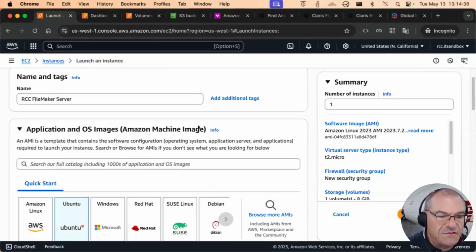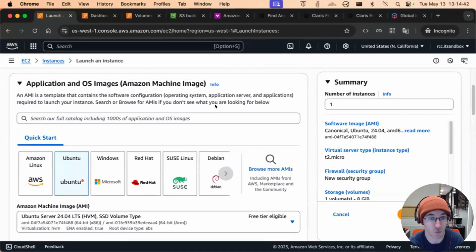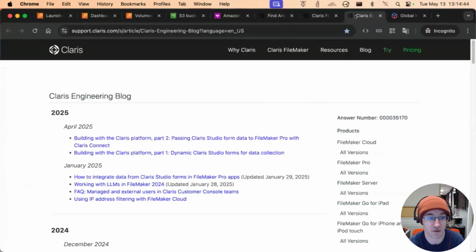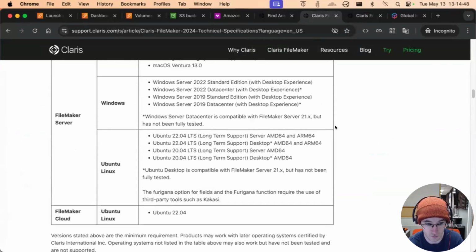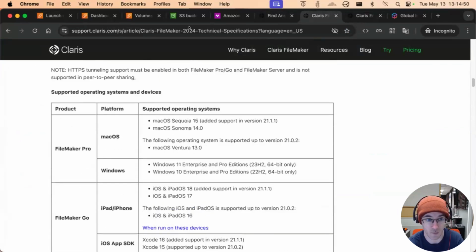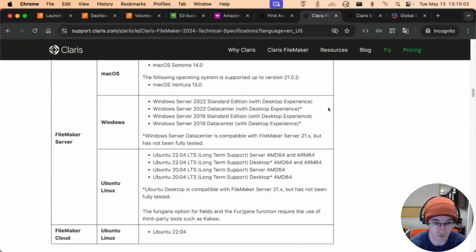So this is the operating system selection, right? If you want, I'm on the 2024 current release of the FileMaker Server tech specs page. That's your key search term if you're Googling for this stuff. Tech specs is the term that Claris uses for this. So we'll go to FileMaker Server.